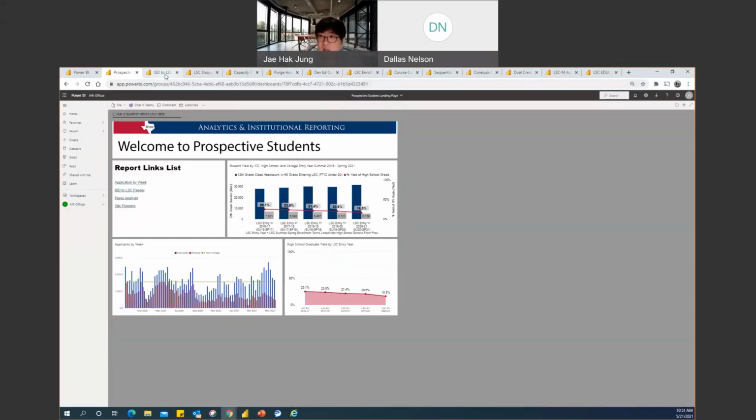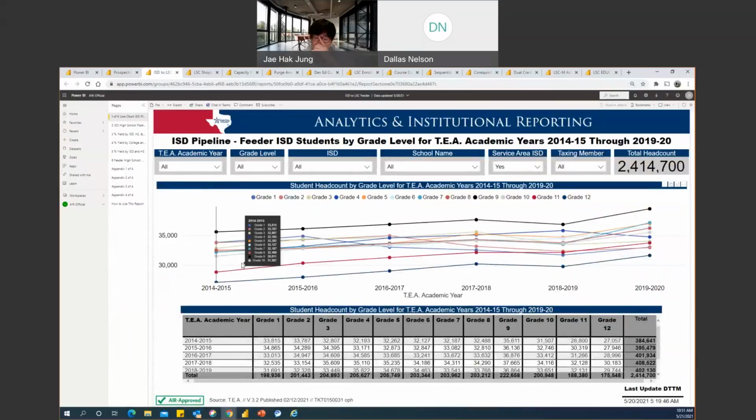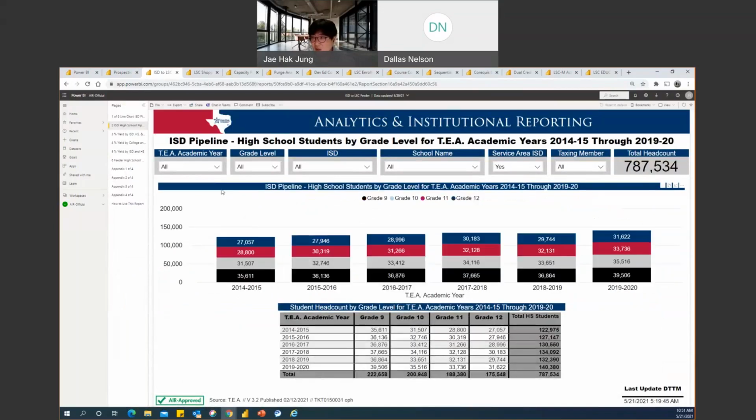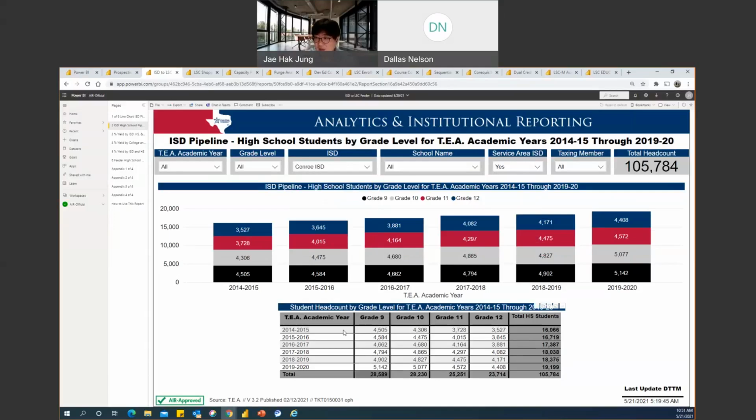If you click Prospective Students, these are the reports related to prospective students. Let me show you one of those reports. This is the ISD to LSC Feeder. In detail, you can see how many students are currently in 9th grade, 10th grade, 11th grade, and 12th grade. You can also search specific ISDs. If you are interested only in Conroe ISD and click that, you can see how many students are now at Conroe ISD.